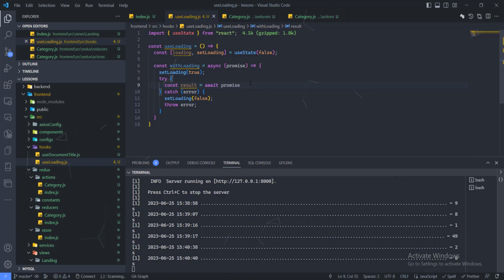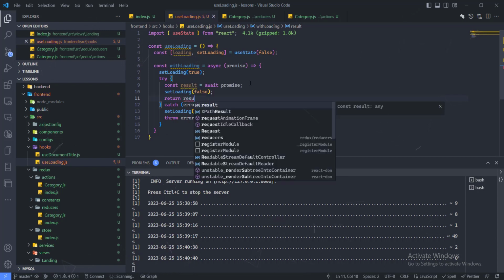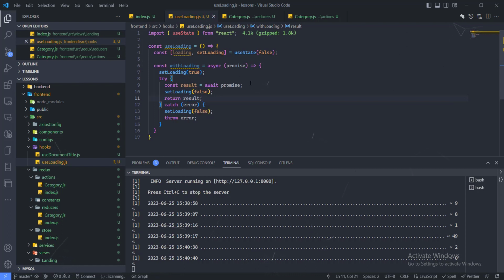All right, so I believe this is all we need to do. We need to actually set the loading back to false, because when we've resolved the promise, we need to set the loading back to false. Okay, and this is all we need to do. Then we can just return the result. This is a hook, so we need to actually return a value. So what we can return is the result.